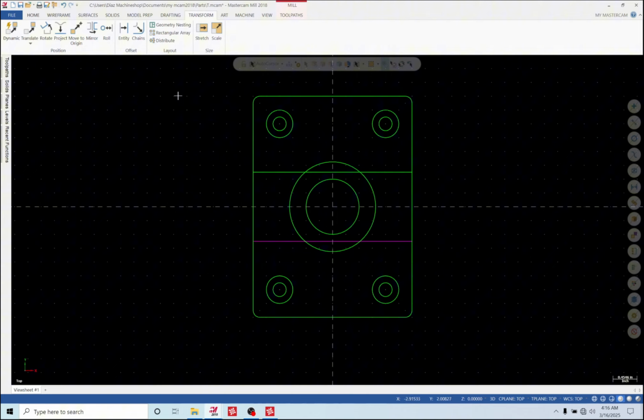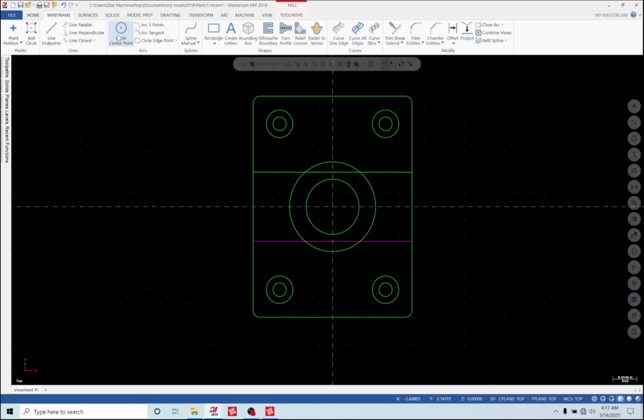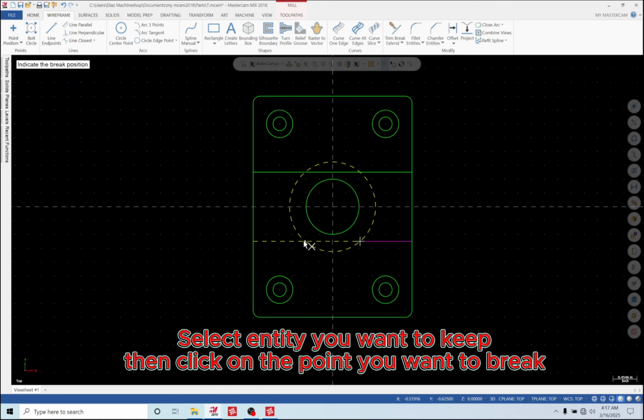We're done with that. And now we're gonna go back to wireframe and choose trim break extend menu, drop down to break two entities. Okay, from there we're gonna start breaking the entities because this is gonna help us chain when we're doing our toolpath for the milling.